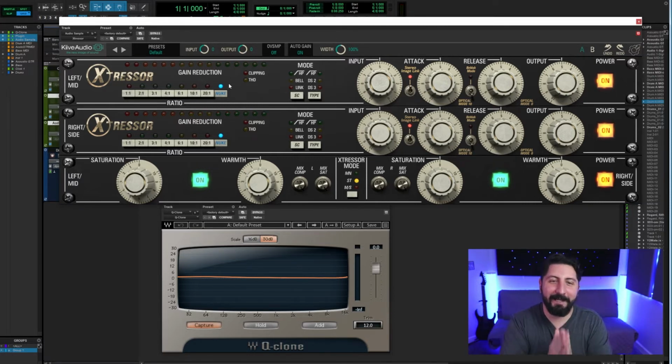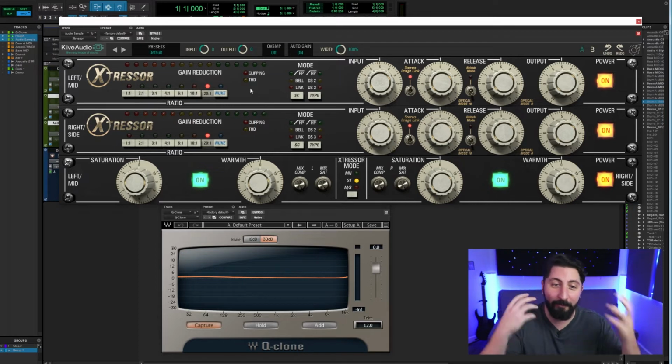One thing I gotta say so far that I really enjoy about this, there hasn't been a single one of these ratios that we've used that I've disliked, but by far my favorites are definitely the 20:1 and Nuke. I think 20:1 is perfect for this specific source, but it is really interesting to hear the different types of sounds that you can get with the different types of ratios that you have available to you.